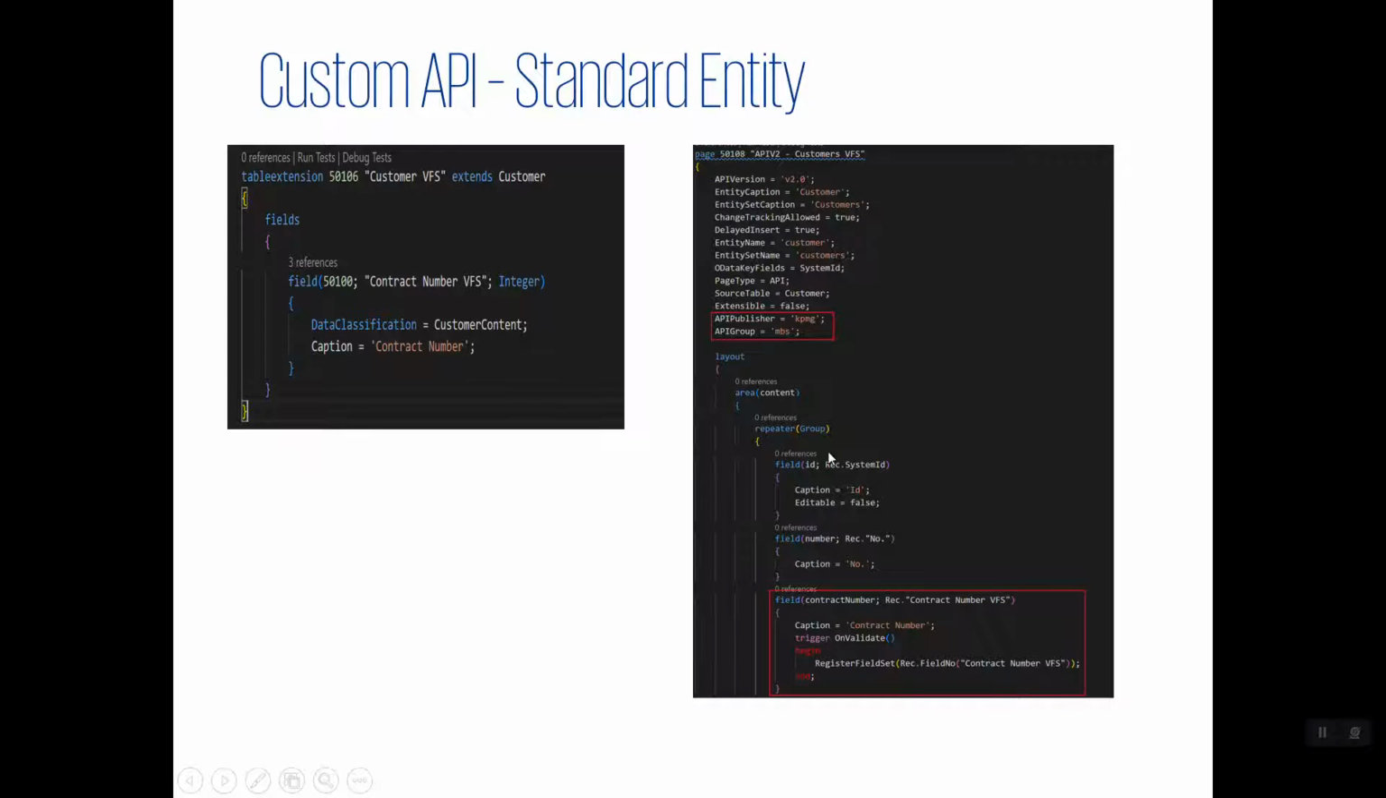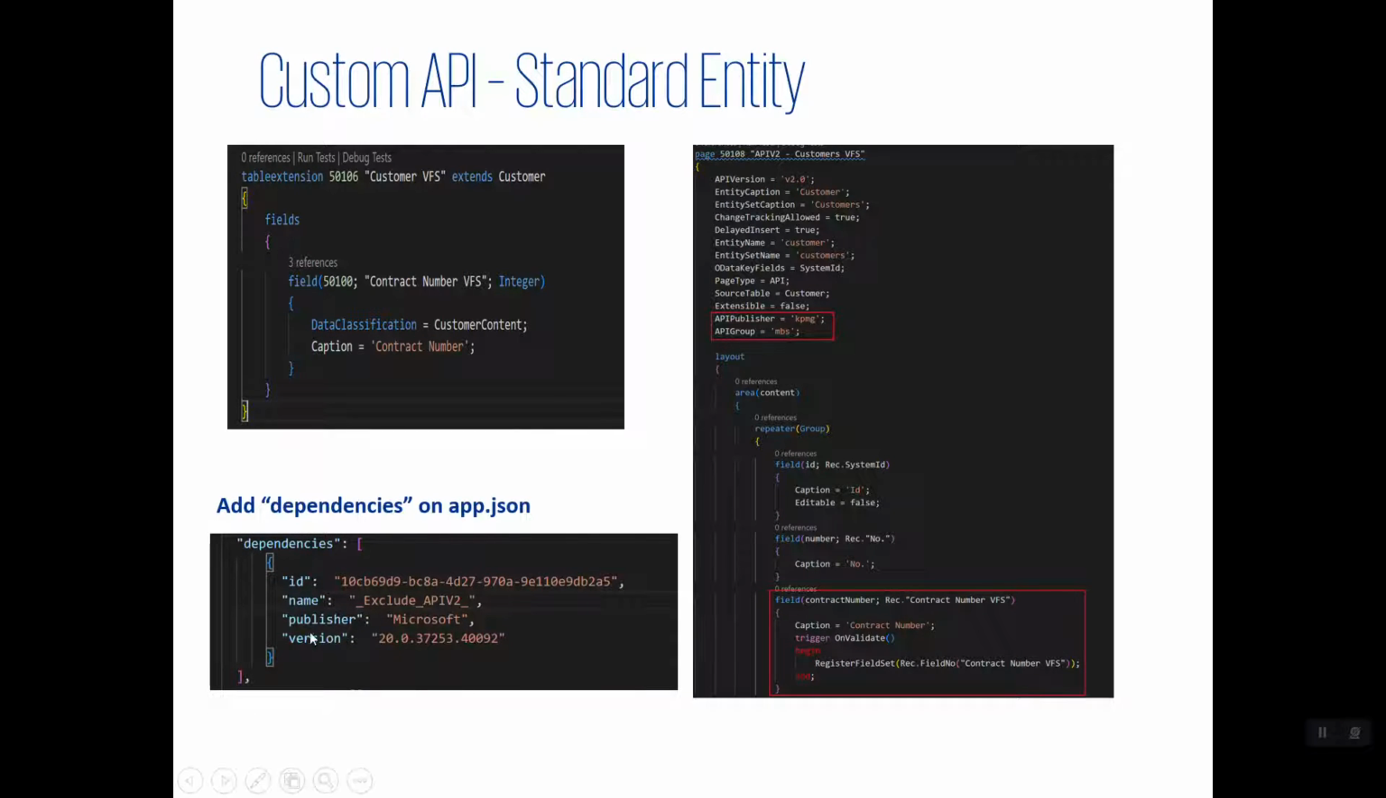Once you do this, you will get a lot of compilation errors because there are other sets of parts used in the standard API. To avoid that, either you can delete them or you can add a dependency in the app.json. Which dependency is this one? Exclude API version 2, and this is the ID, and the publisher and version are this one. Once you add it and download the symbols, all those errors will go away. Either you can delete or you can add this dependency. This is for the standard entity.